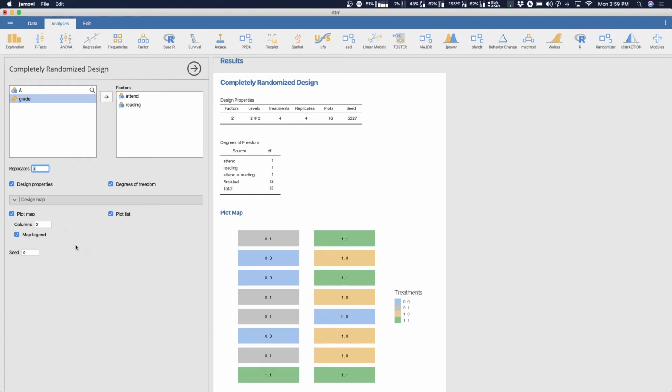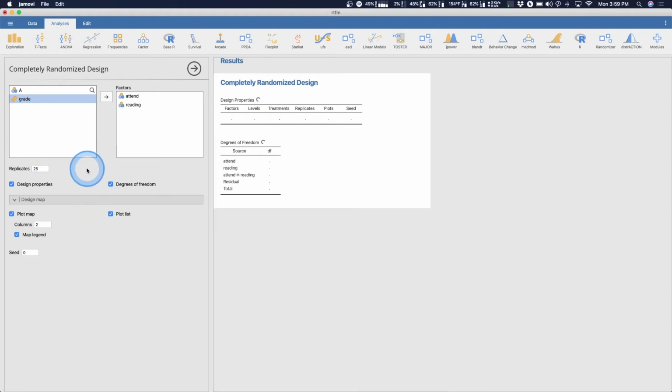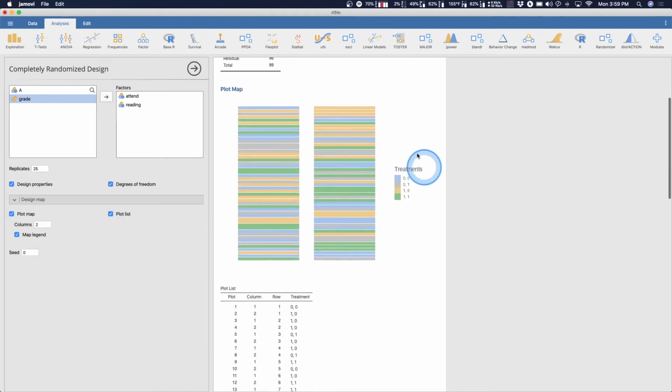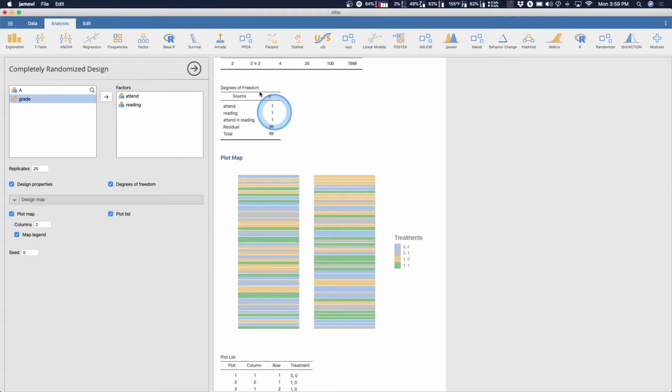But let's say I need to run 100 people in this 2 by 2. So I want to get 100 plots of 4. So I'm actually going to do 25 here because 25 times 4 is 100 plots, right? So we know we have 4 treatments. So we're going to multiply that by 4 to get our total number of people. And you can see that this is plotted out like crazy. And again, it has a different seed value. And we get our degrees of freedom.